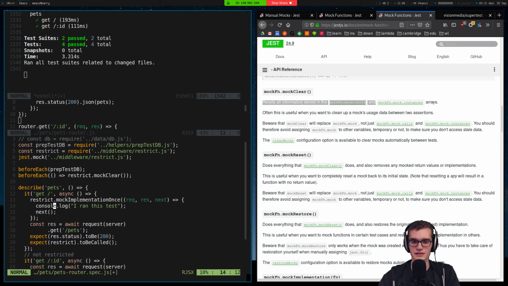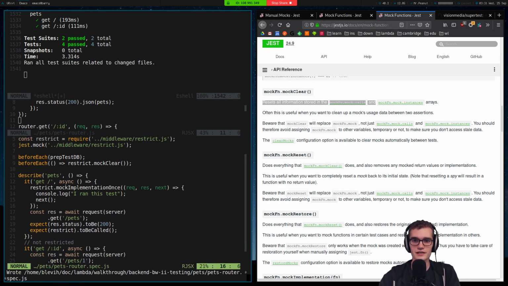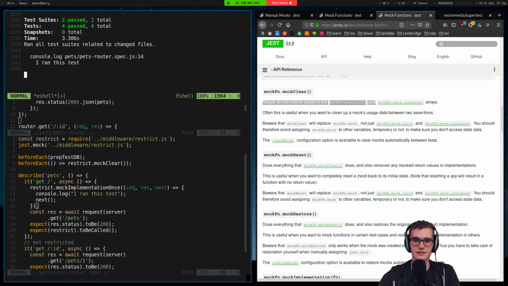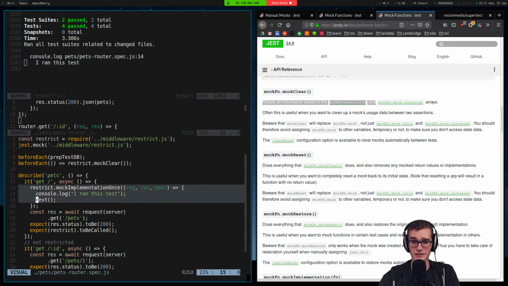And this is obviously a bad example of what we would want to use this for. But we'll see just for this pets get test that we see this console log, and not for any of the other ones. So we can on the fly mock this implementation.